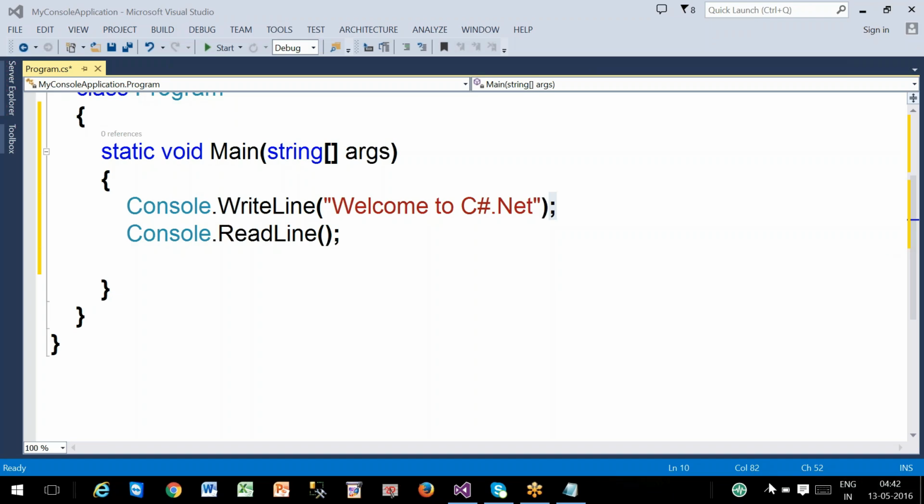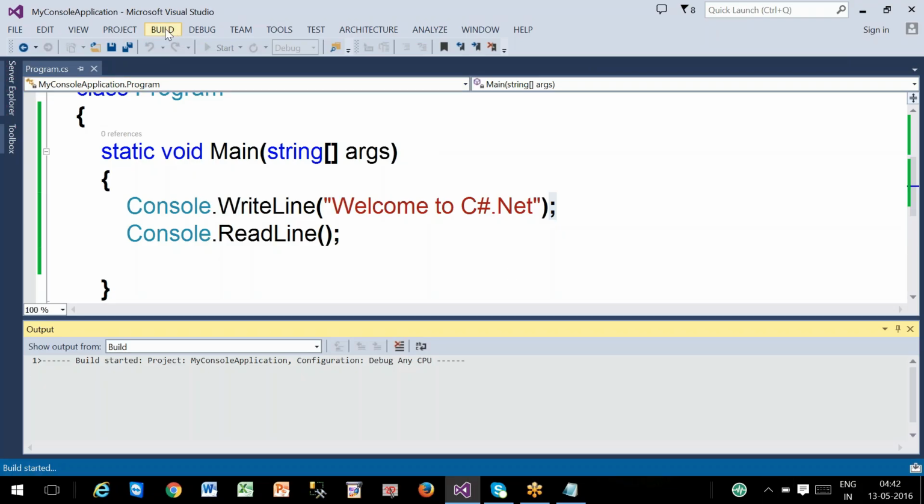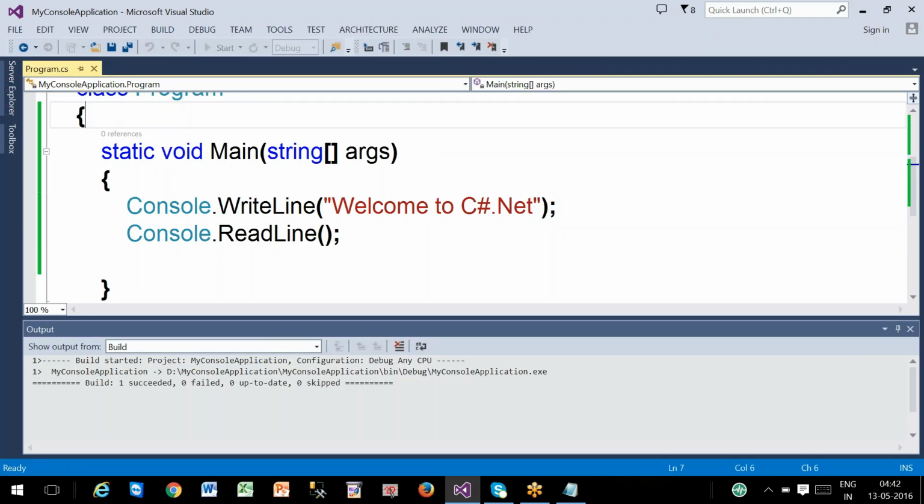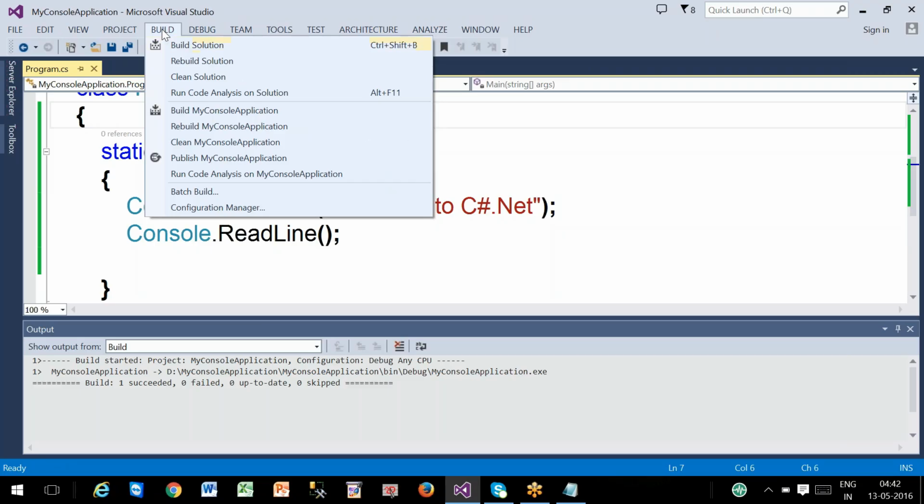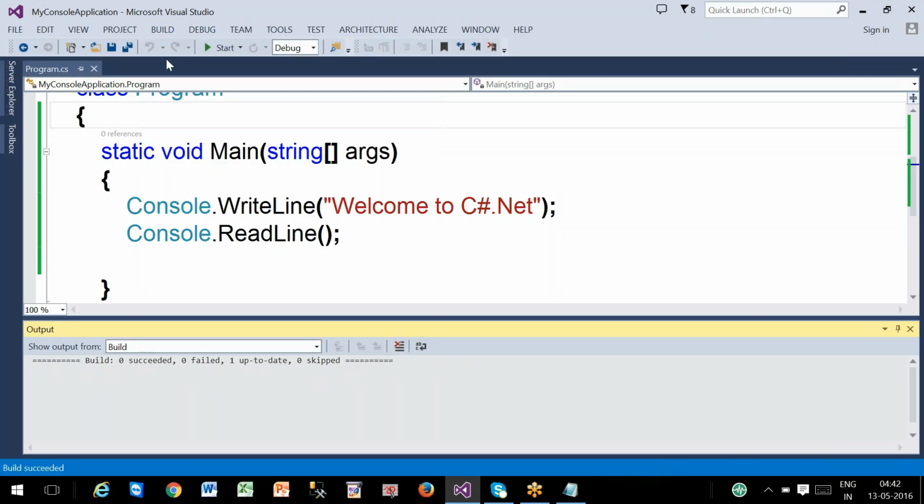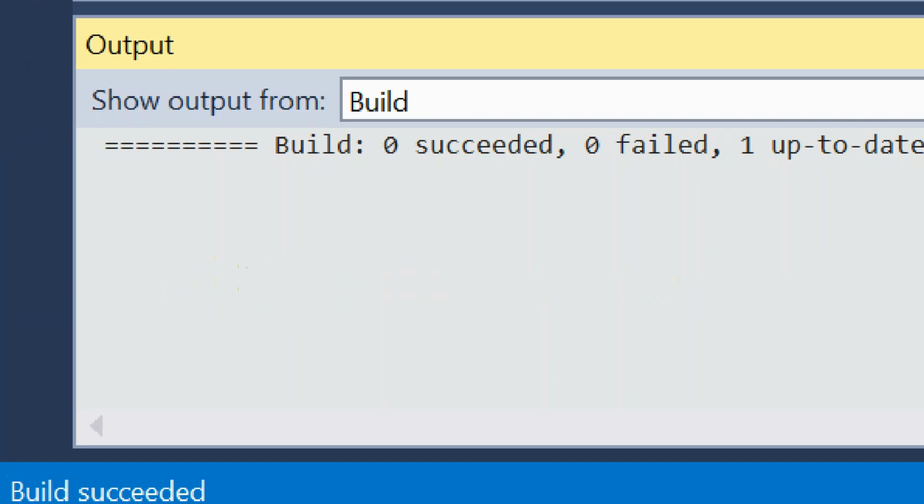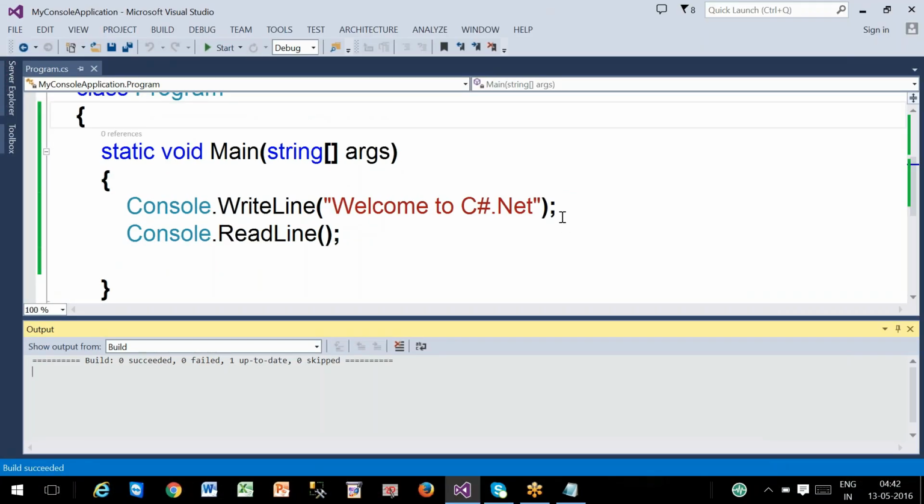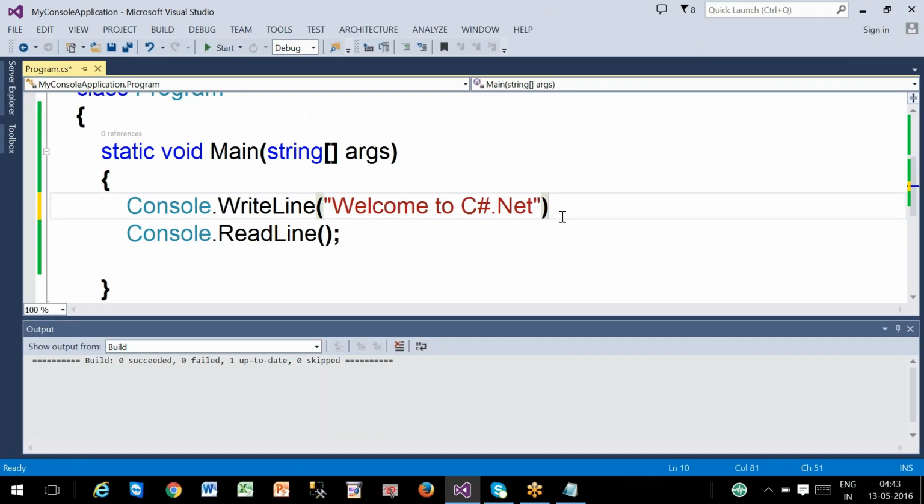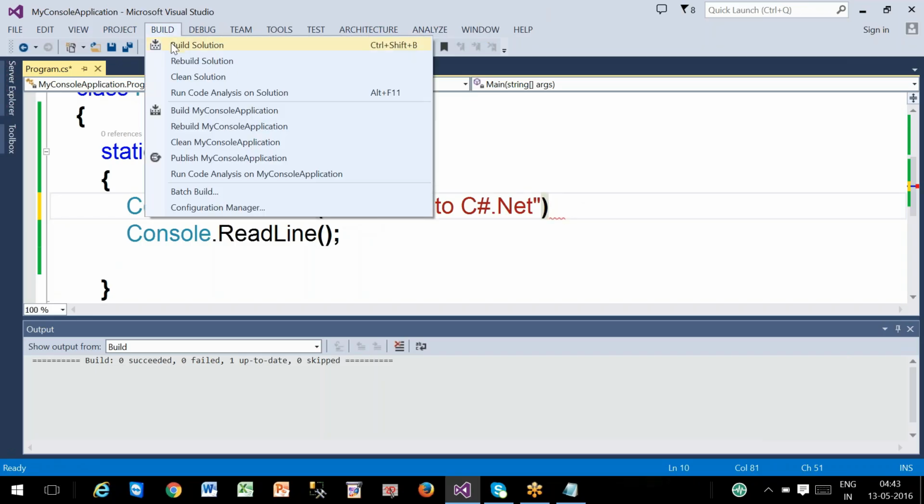Now, how to compile? Build solution. I am doing compilation with build solution. Whenever you do build solution, you can observe Build succeeded, which means compiled successfully. Compilation is nothing but checking the syntax. Suppose here you have made a mistake like a missing semicolon. Now when you compile the program, what will happen?